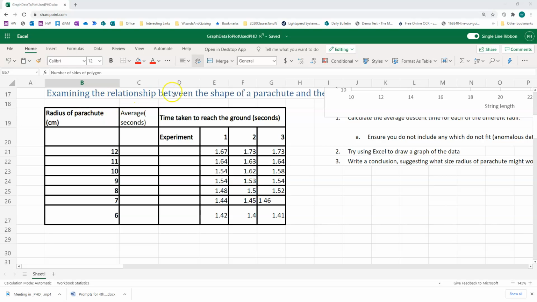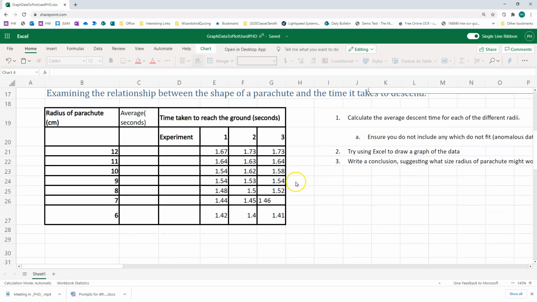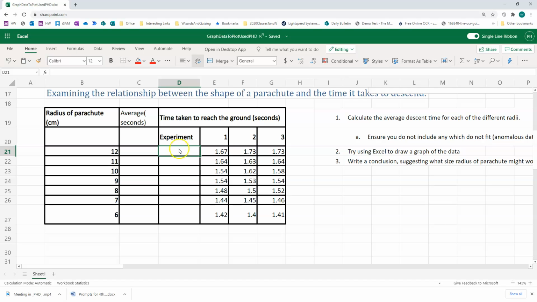Graph for examining the relationship between shape, parachute, and time it takes to descend. So we've got our values. We need to work out the average. So for doing this, we want to put the average in the average column.